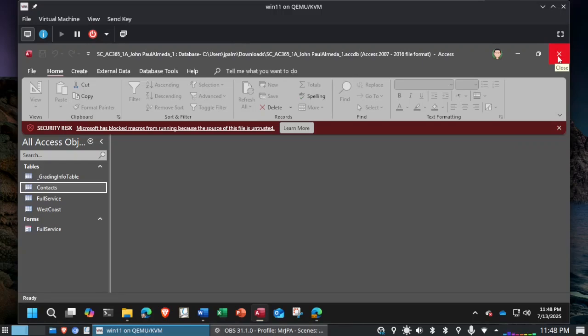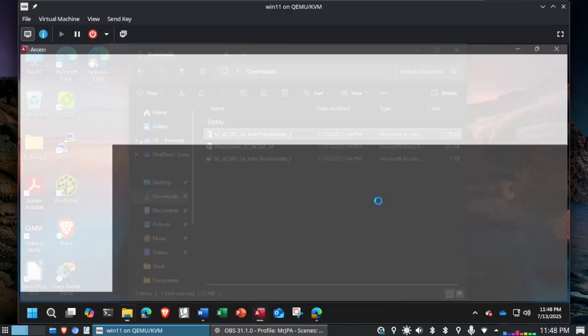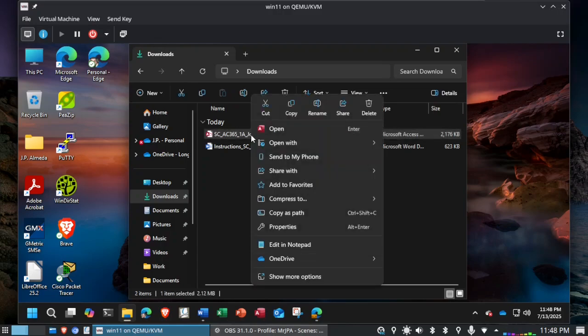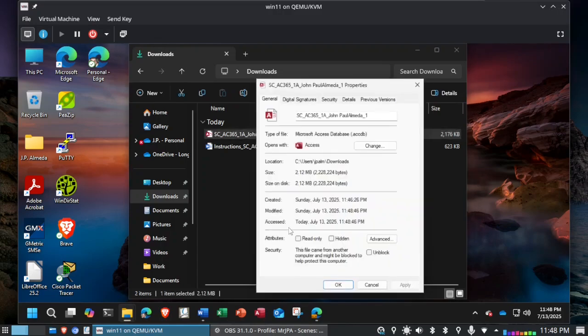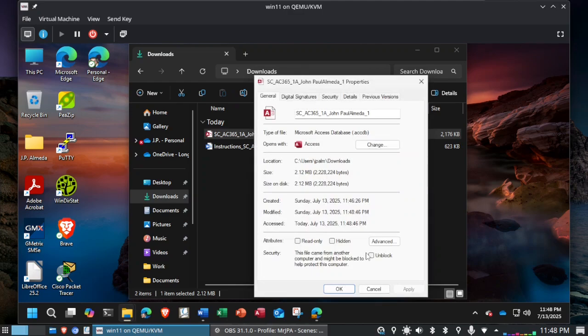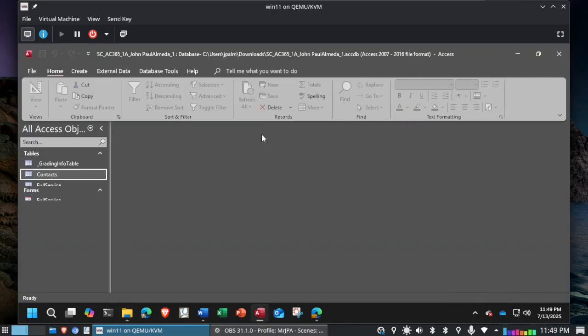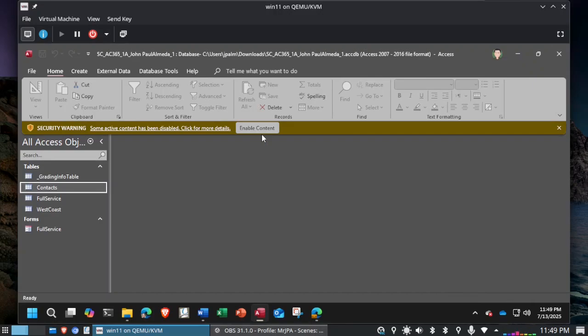If you are having issues with opening up your Access file, what you want to do here is right click on your project file, go to properties, and make sure that your project file is unblocked, as you can see here in the general tab. Let's go ahead and hit apply. I'll click OK, and then you can relaunch your start file and you should be good to go. Now you can see that security risk has been replaced with security warning, and you could just click enable content.